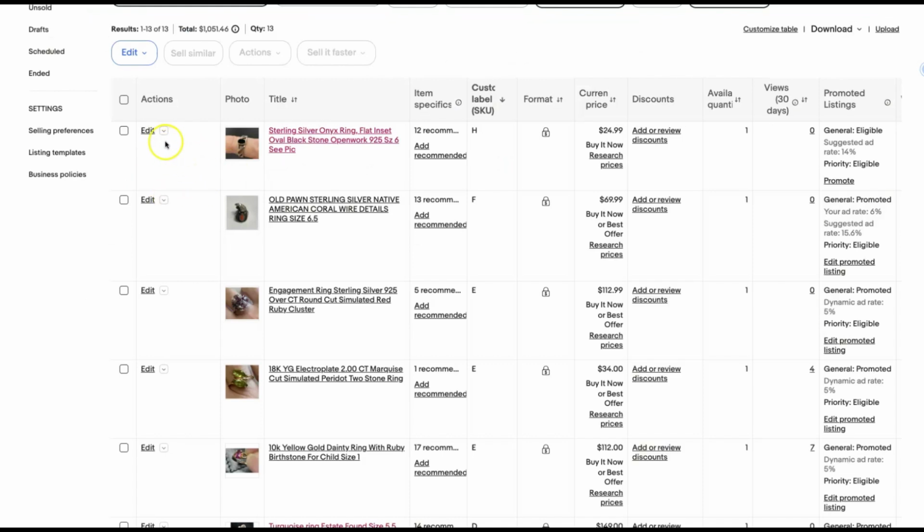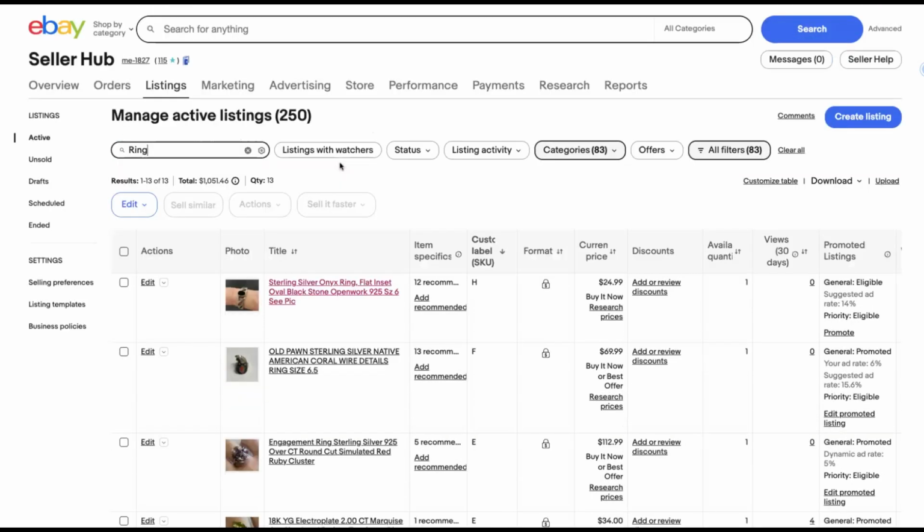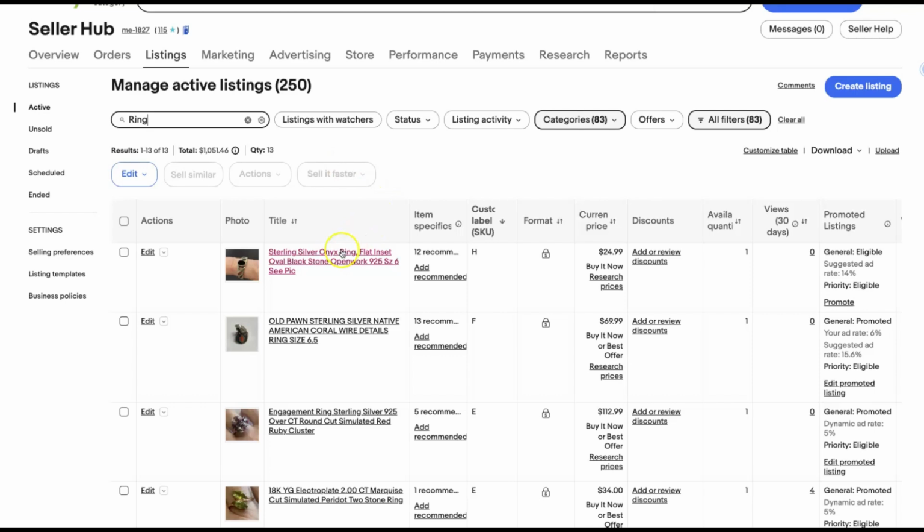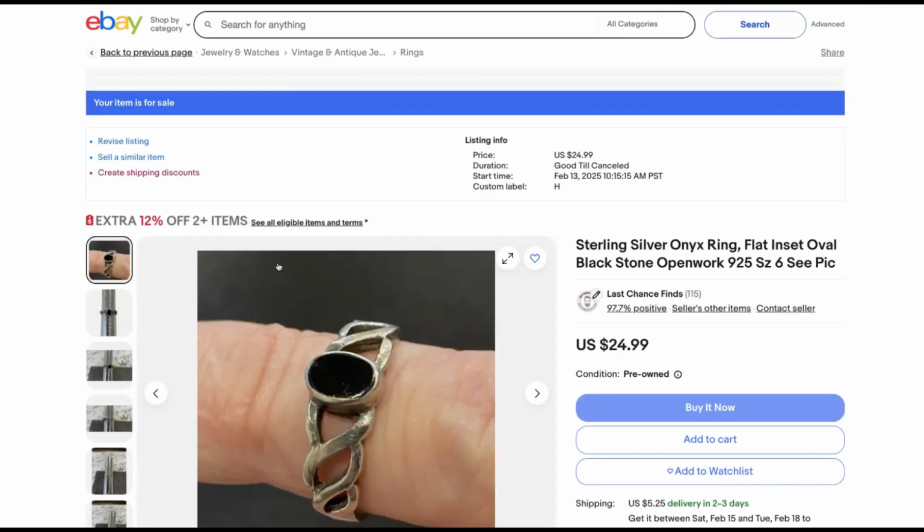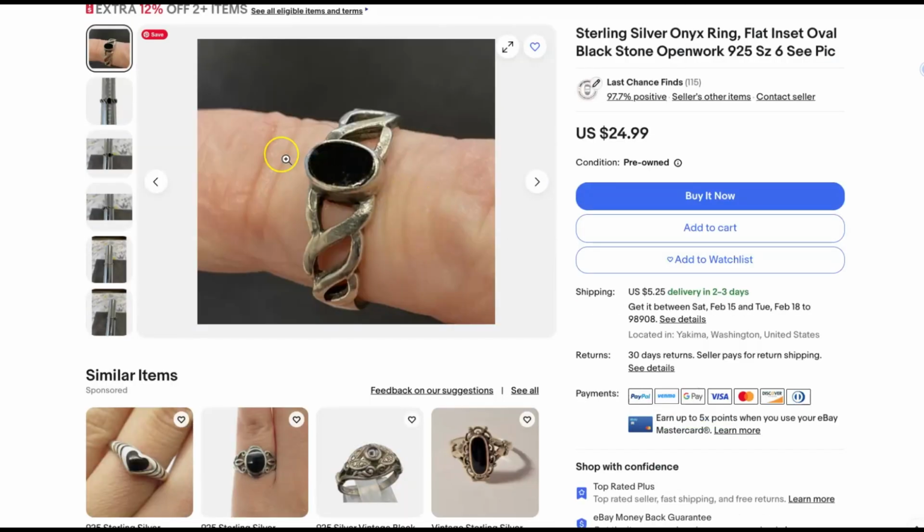Okay, so let's try ring. There it is, right here, the first one. See here where it's highlighted, sterling silver. So why isn't that showing up in my active listing screen? Doesn't make any sense, does it? Huh. I'll have to figure this out. I know that I may have to change the categories.